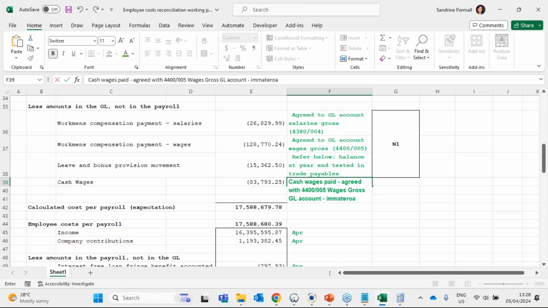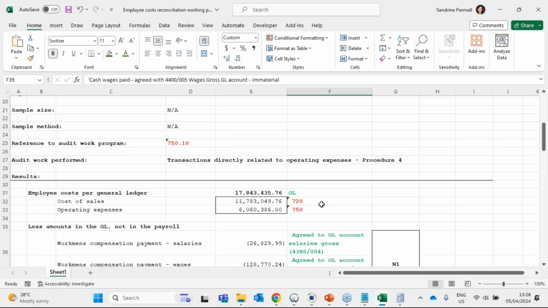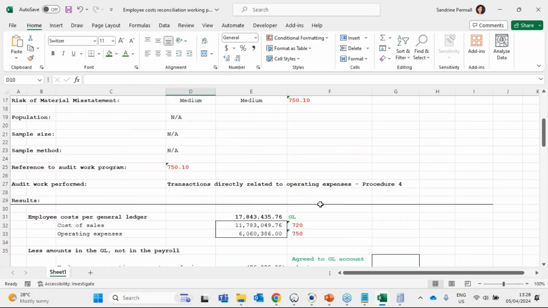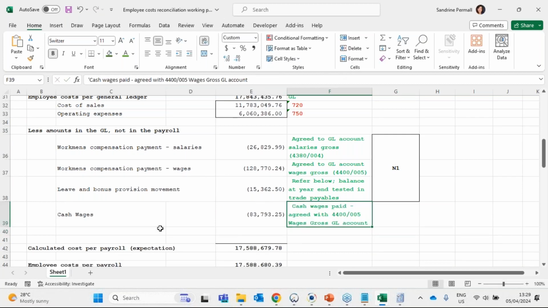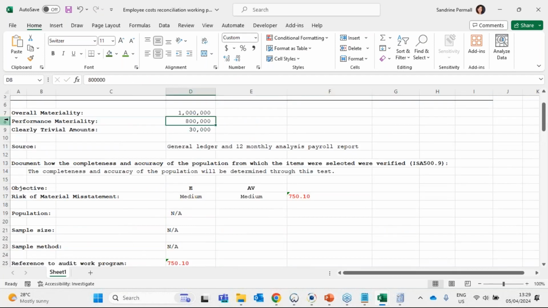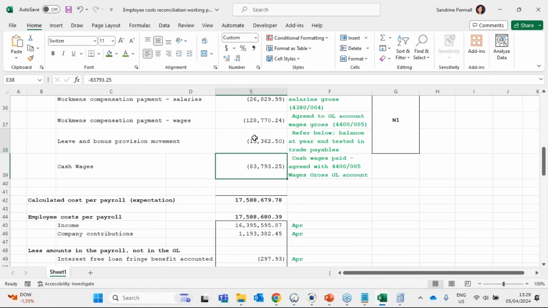Once again, this is immaterial. It's falling below my trivial misstatement. Which is, no, that's not true. What am I saying? Okay. Righty. Immaterial because we're really testing for our financial statement area based on performance materiality at 800,000 Rand. So yeah, I could have left it as immaterial for that one.